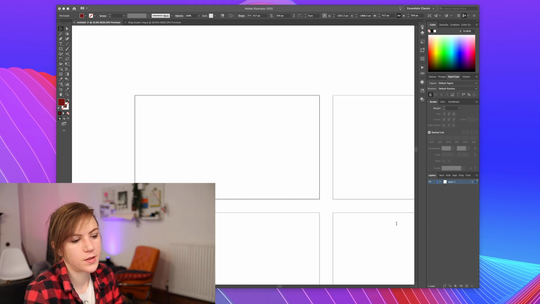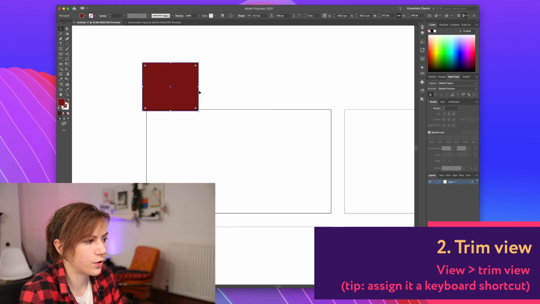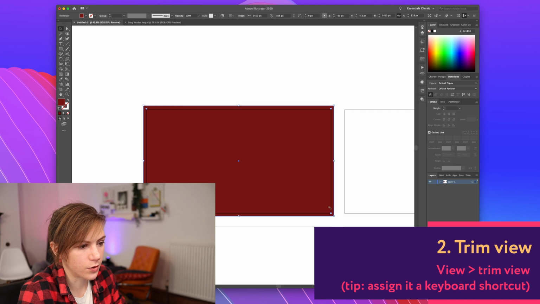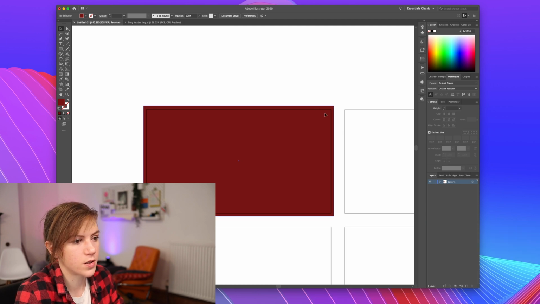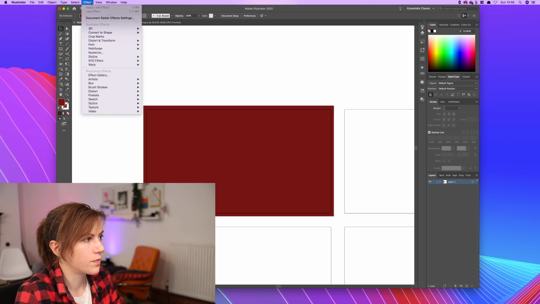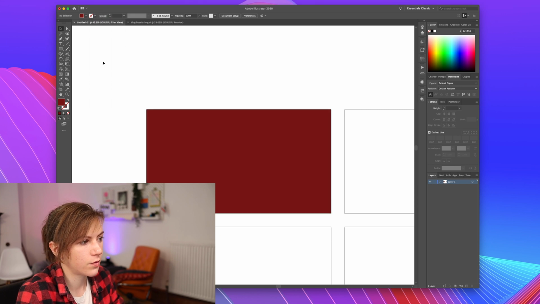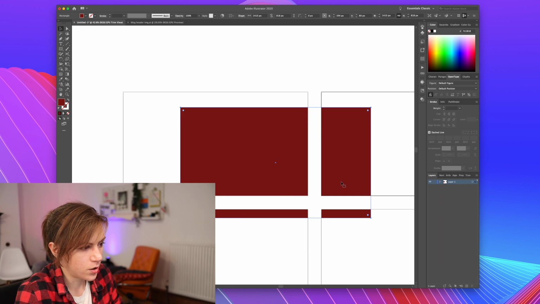My second tip is using the trim view. So this is actually meant for if you're doing a print design that's got a bleed in it. So say this is your print design and you're extending it out to the bleed. It doesn't give you a good idea of the safe space around the design because you're seeing the extra there that would normally be cut off. So if you go into view and then just click trim view, that'll crop everything that you see to just the artboard spaces, like that.